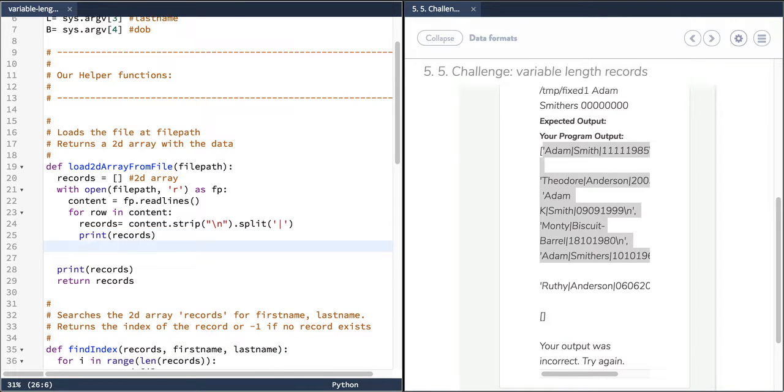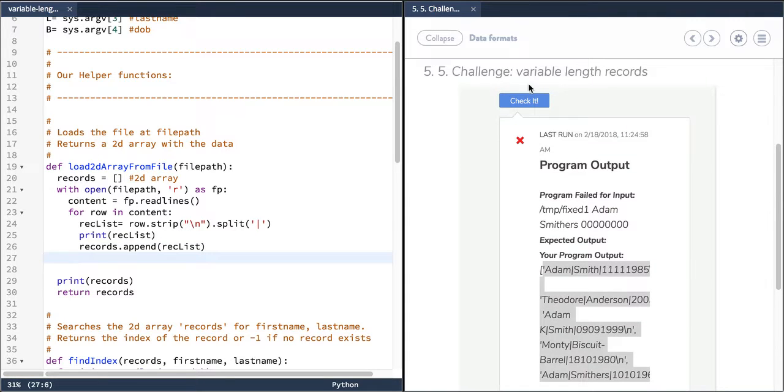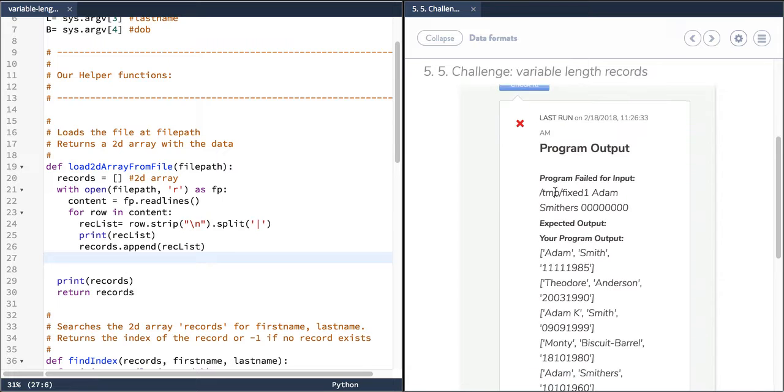And then I'm going to say, oh, that's my bad. This is going to be row. This is going to be rec list. So I have to get my variables right. And then I'm going to say records append rec list. And then before I return, I'm going to print records. Okay, so let's see what this does.